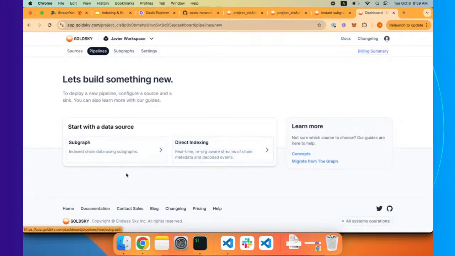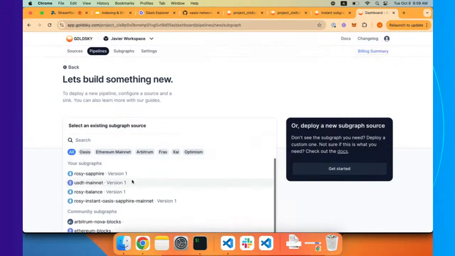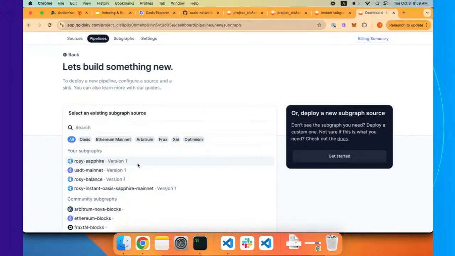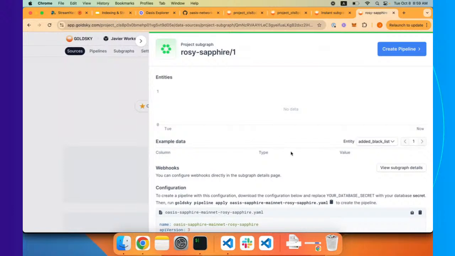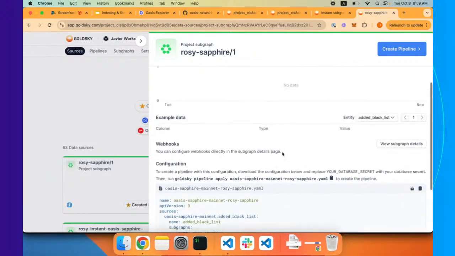But for this example, we can choose subgraph as the source, and then take one of the subgraphs that we were deploying earlier in the workshop. For example, I can take this rosy sapphire. We can choose it to be the source of our pipeline, and this is going to take us through a wizard that will allow us to deploy the pipeline. So we can click create pipeline here.